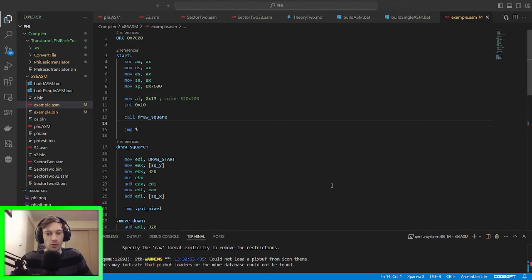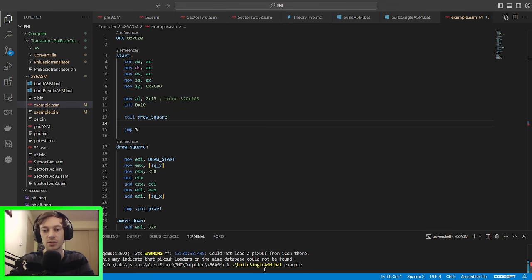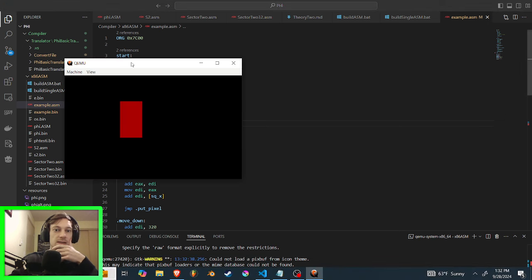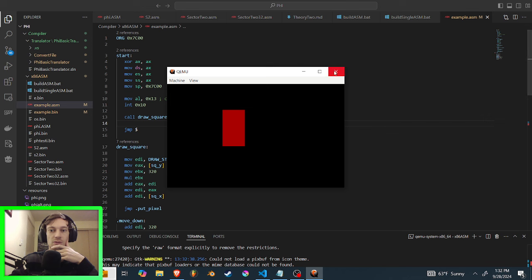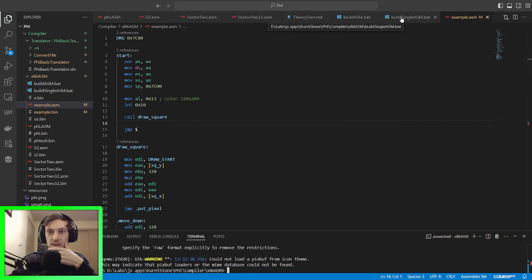Welcome back to graphics programming, surprisingly, in assembly language. I think we left off with a red square, so let's go ahead and get that running again. I'm using, of course, the bat file to run it, so if you want to see what those commands are, they are in here.